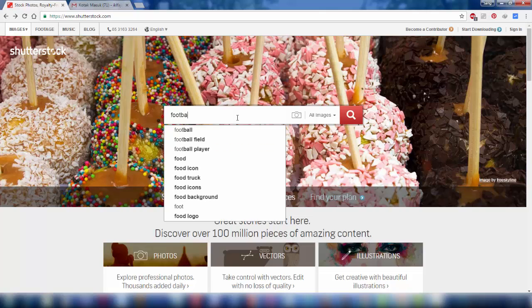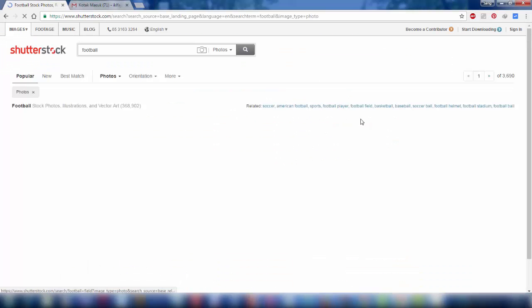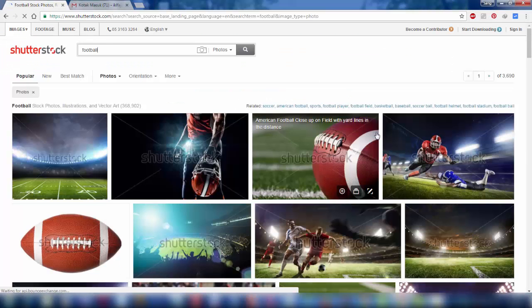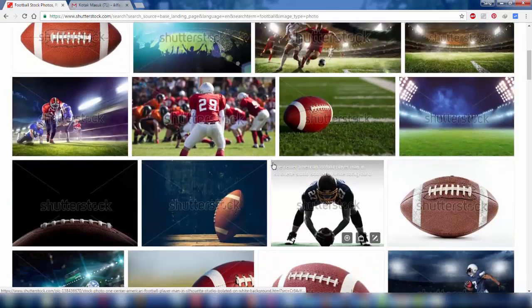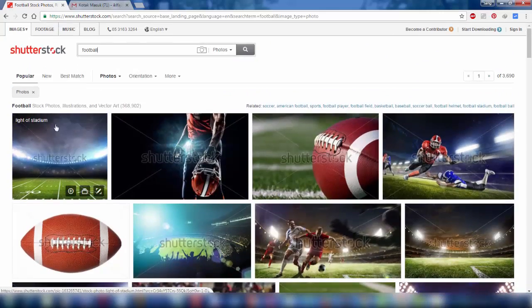Then on the right side, you can choose the category, such as all images, photos, vector, illustration, footage and music. Please choose one of them. First we try to choose photos, then it will browse. And you can see many photos about football from popular search and so on. Please choose which one you want to download.